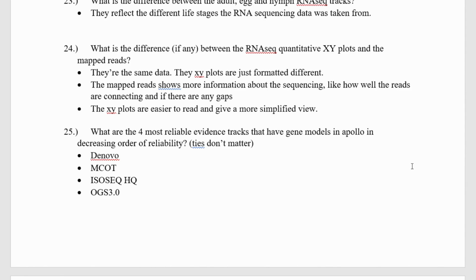Moving on to the next question, number 23. What is the difference between the adult, egg, and nymph RNA-seq tracks? The RNA-seq data was taken from cells at different stages in development. So for example, they took an egg of a psyllid and then they sequenced it for RNA. This gave a snapshot of gene expression at the time that the psyllid is an egg. At a different stage in the life cycle, they sequenced the RNA for the nymph, and then eventually they did RNA-seq for the adult. So they actually have these 3 different snapshots in time for gene expression.